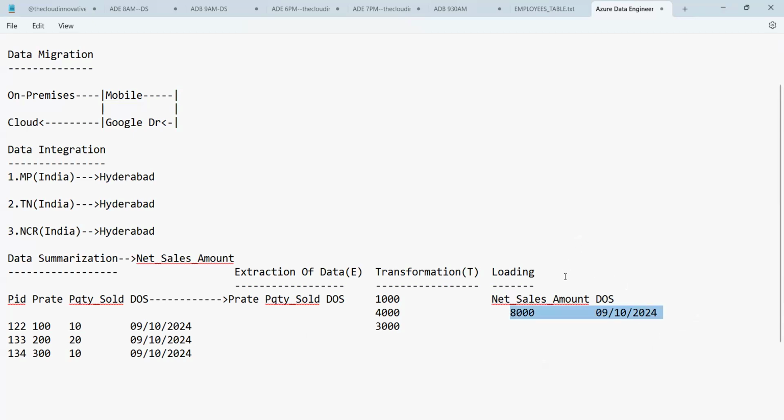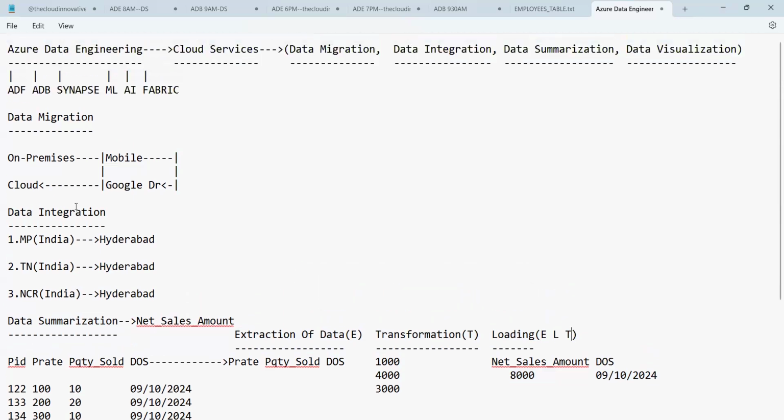Further, this entire process is called the data summarization process, consisting of extraction, transformation, and loading. Now, this ETL is also replaced with one more new technique, which we can say is ELT. That's it. And the next one we have is Visualization.